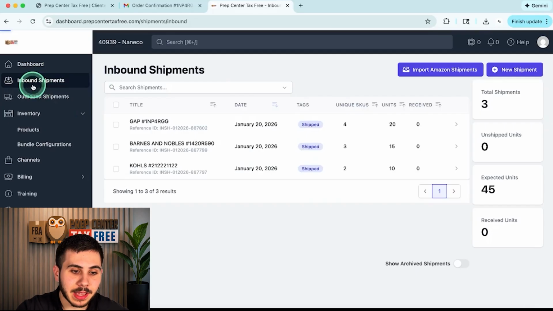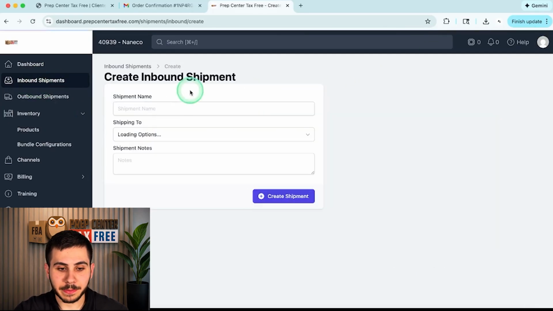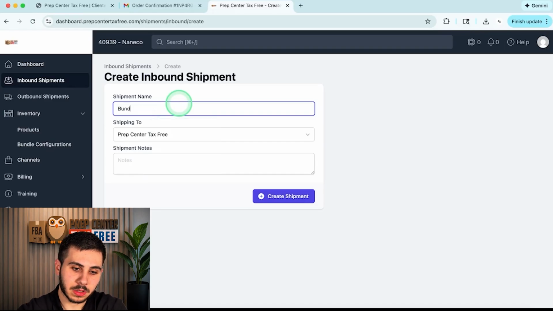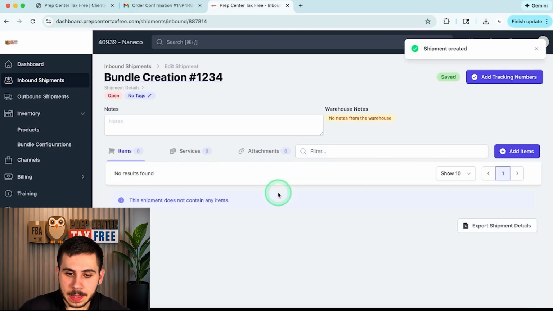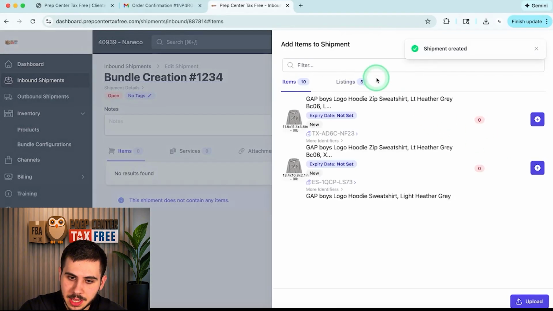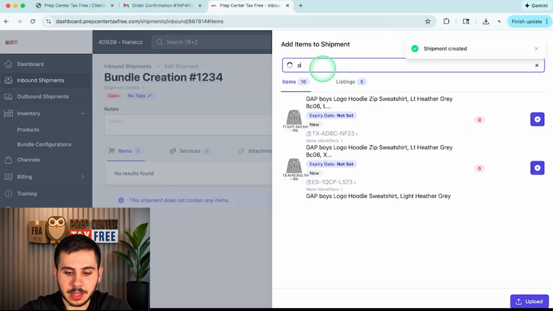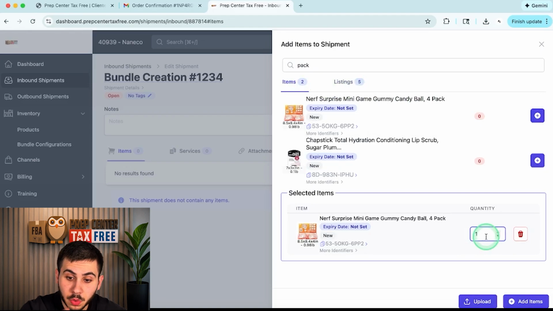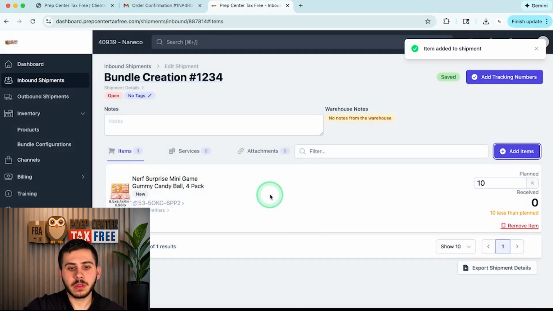So here back in the inbound tab, we're gonna create a new shipment, and in this case I'm just gonna put bundle creation order number 1234, just so we have an example here. Let's say that this product here that I'm gonna add here is a bundle. You're gonna add your bundles here, and let's say you are gonna receive 10 of those bundles here. Let's add those.